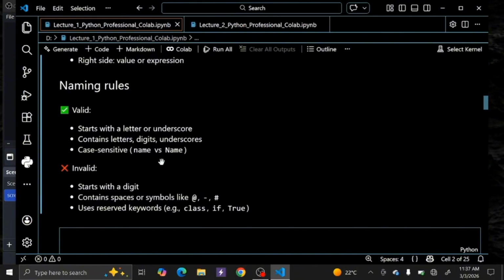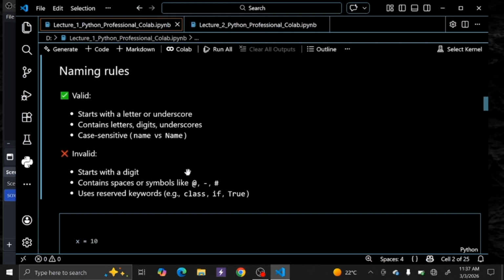An invalid way to start a variable name would be to start with a digit or start with @, dash or hash. We also cannot use keywords like class, if, true.